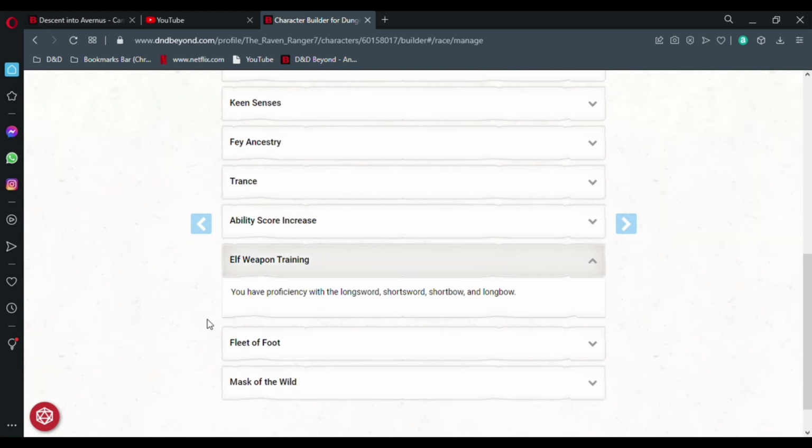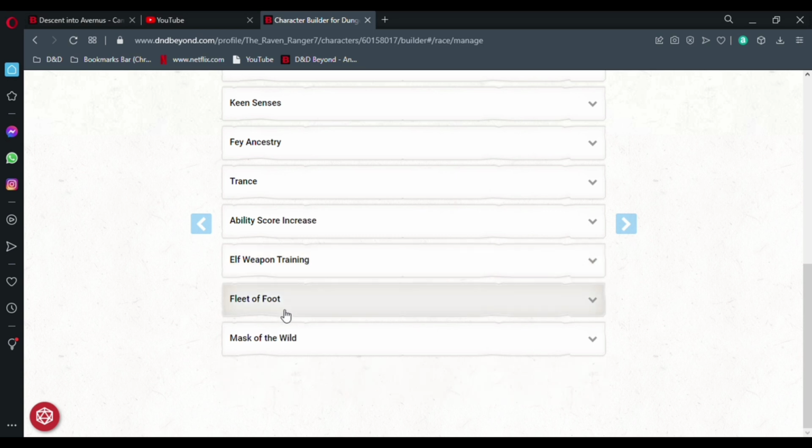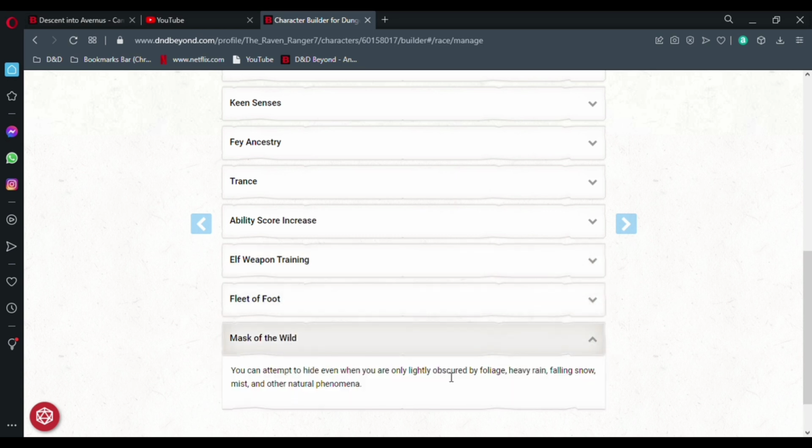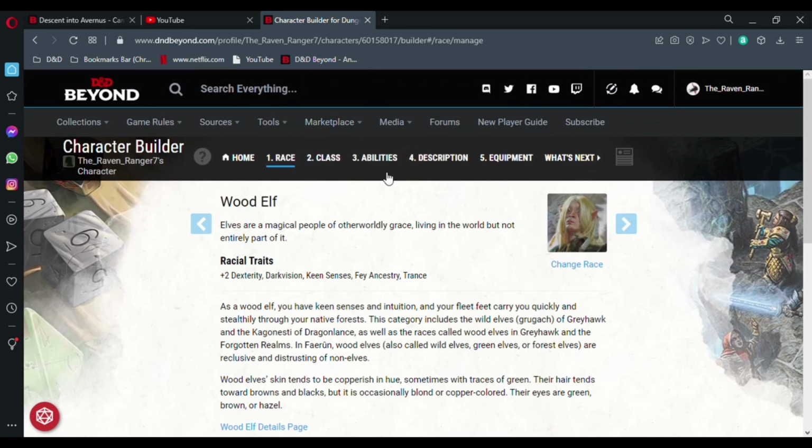They also have weapon training, which gives them proficiencies in other weapons, as you can see. Fleet of Foot increases their walking speed by 5. Mask of the Wild allows them to be obscured in certain conditions. So now we're going to go to description.